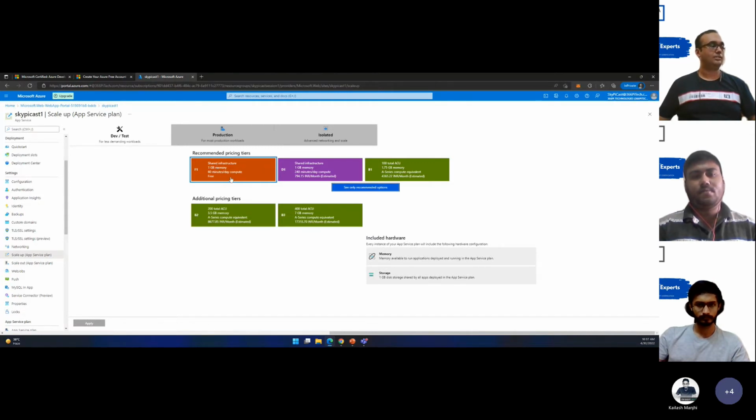You can see what resources are provided in those and what the cost implication is. The one that we currently are using is a free one, but it just gives us 1 GB of memory and 60 minutes per day of compute, which is not something on which you can deploy a production application. The other one that we see is this D1, which is shared infrastructure, 1 GB memory, and 240 minutes per day of compute as well. So these are all test or dev related instances that you can deploy.